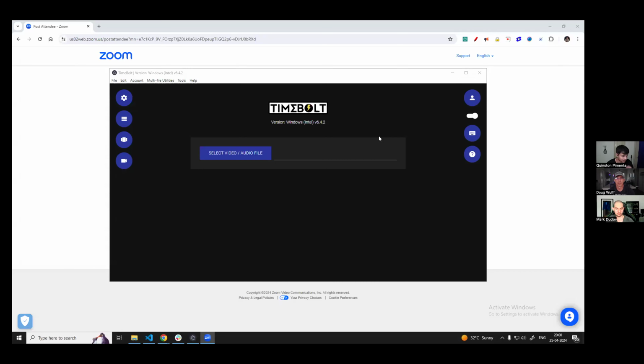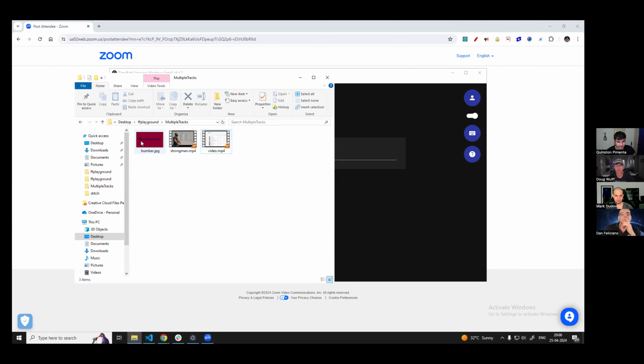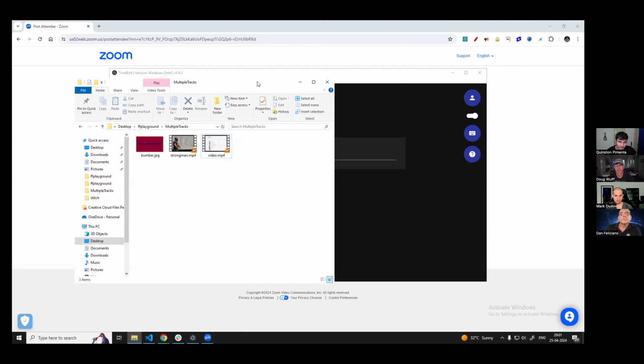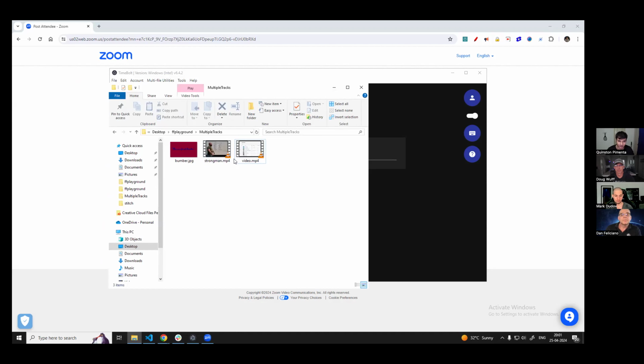Okay, let me show you. Let's say I have these 3 files. There's an image, there's a video. These are all separate files. I want to edit them with TimeBolt and then merge them all together into one big file.